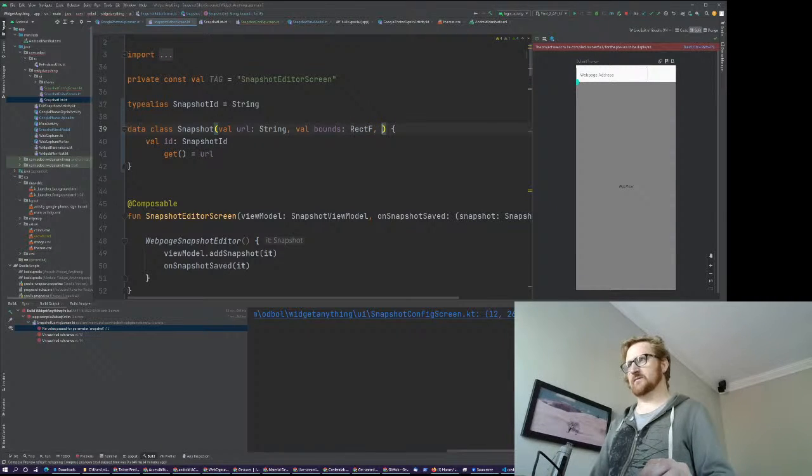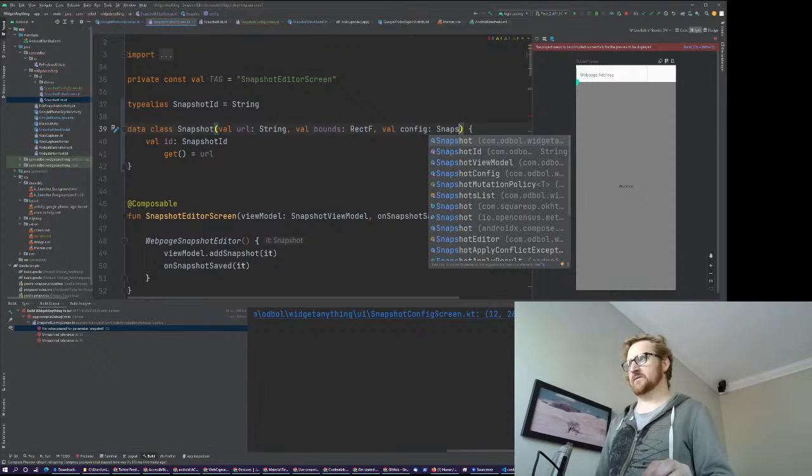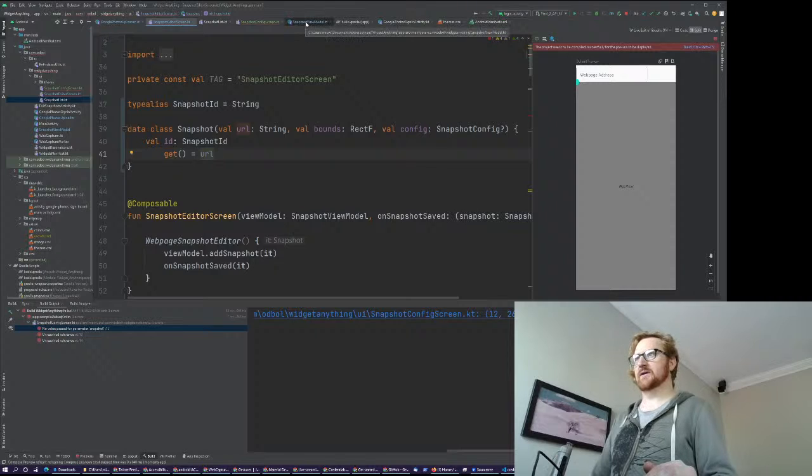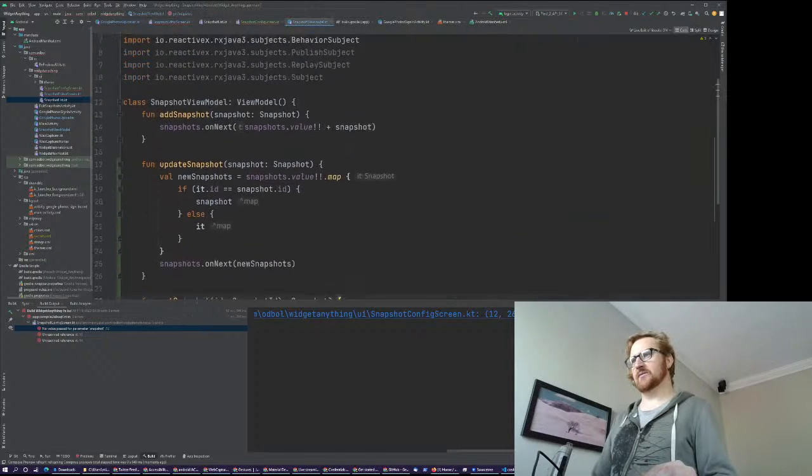Now this can take config. And it can be optional for now. I'm not sure I really like that. Nulls are always annoying. And what we could do instead is just create a default config. That might be better, but whatever.